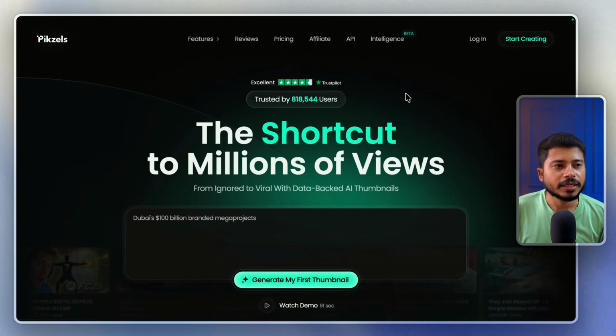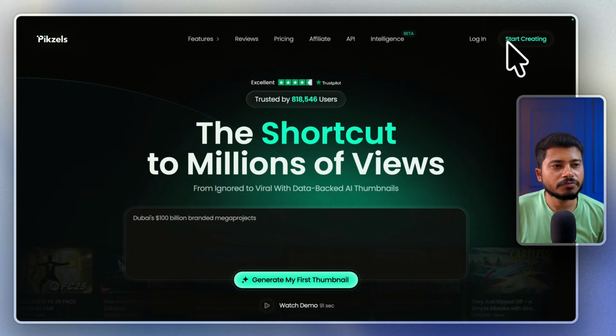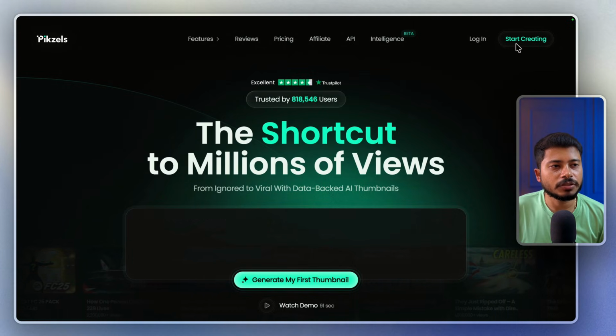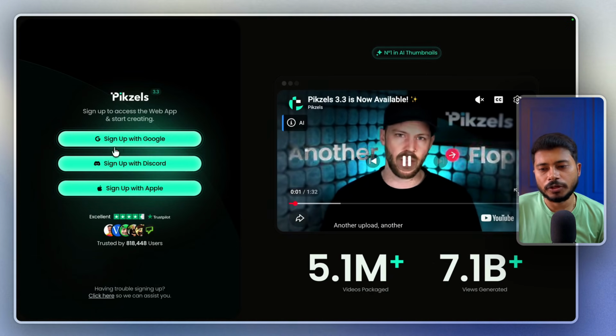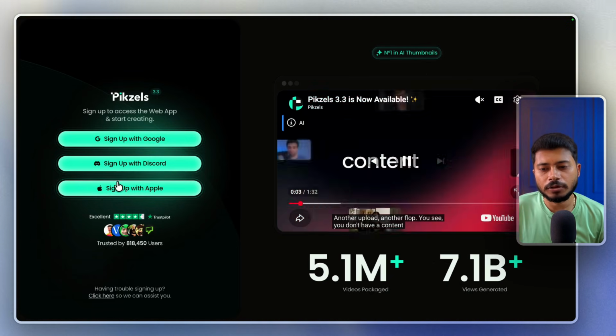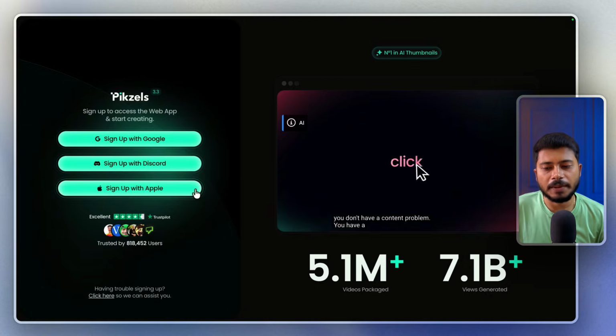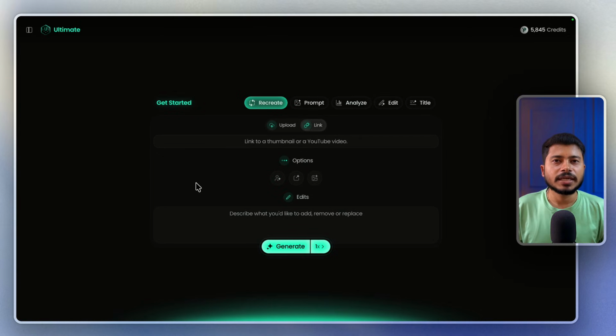From here, you can click on this start creating button, which is showing in the top right corner. You can sign up with your Google account, or you can sign up with your Discord account, or you can sign up with your Apple account. When you sign up for Pikzels AI, you will see a dashboard like this. From here you can generate your first thumbnail for free.